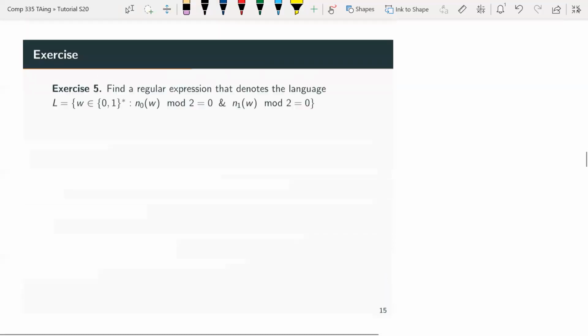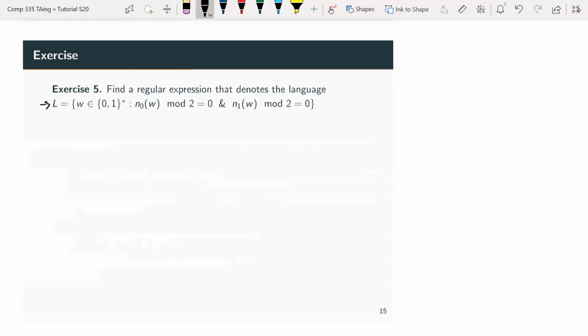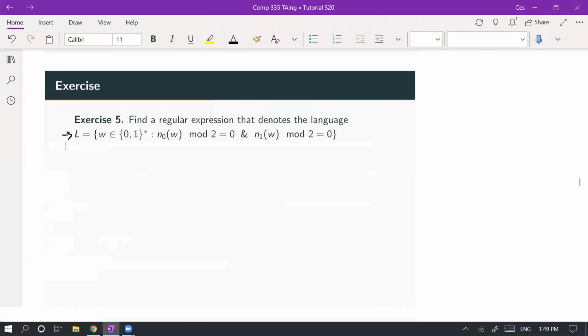Now we have an exercise. We want to find the regular expression that denotes this following language. So maybe take a few minutes to try this one, and we'll go over it together.